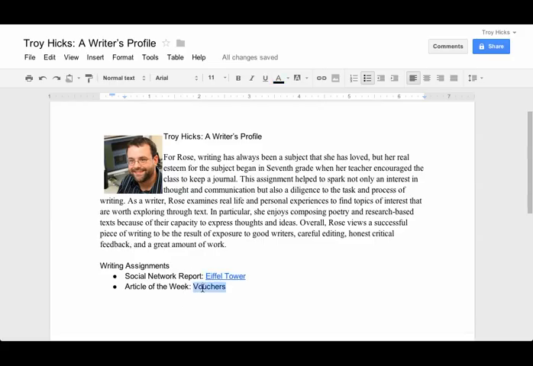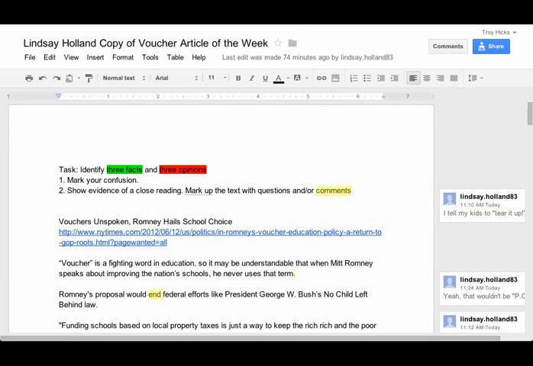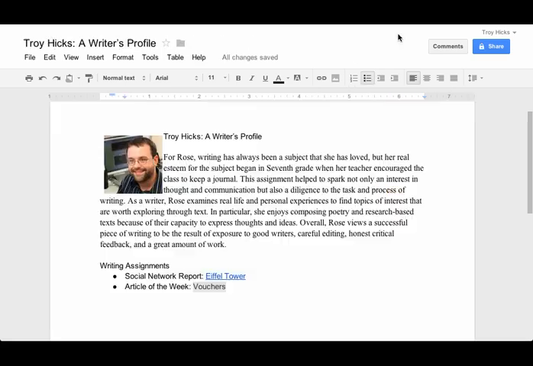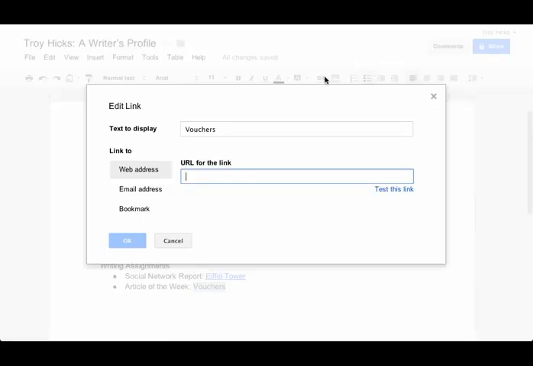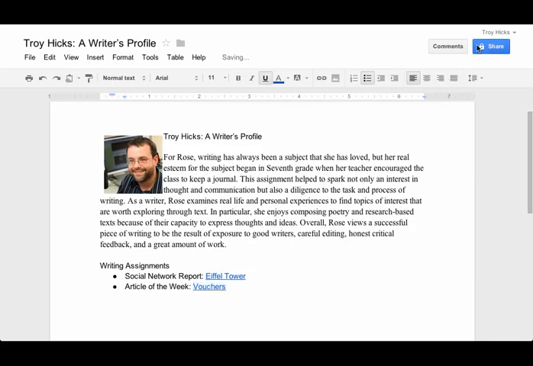Same type of thing for vouchers. Again, I'm going to use Lindsay's as an example since she was so gracious to do that. I'm copying the link and I'm going back onto vouchers, pasting, and now it should work.